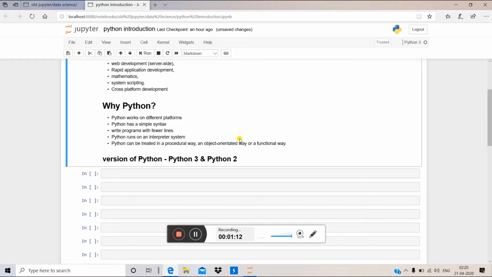Python can be treated in a procedural way, an object-oriented way, or a functional way. There are two versions, Python 3 and Python 2. We continue with Python 3. The biggest advantage of Python is that it has a very small core. It improves its execution time. So that is the very big advantage of Python.